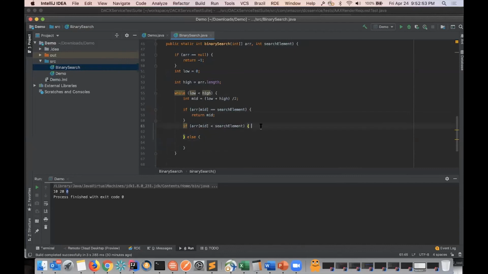Here, for example, array of mid is 50 and the value is 17. So which means the search element is going to exist in the second part of the array. So what we are going to do, we are going to reassign the values. We are going to say low equal to mid. That's it.